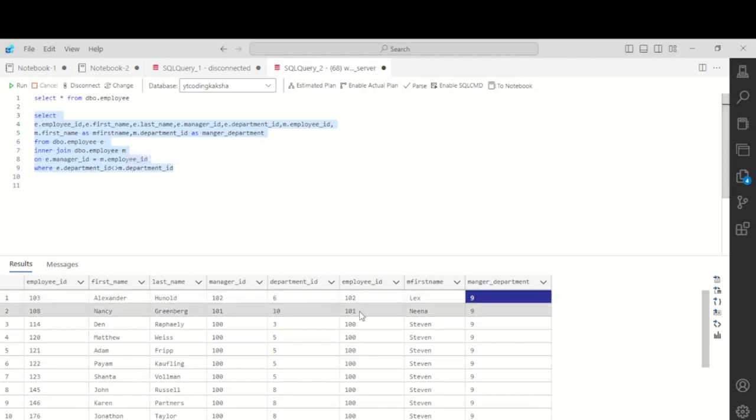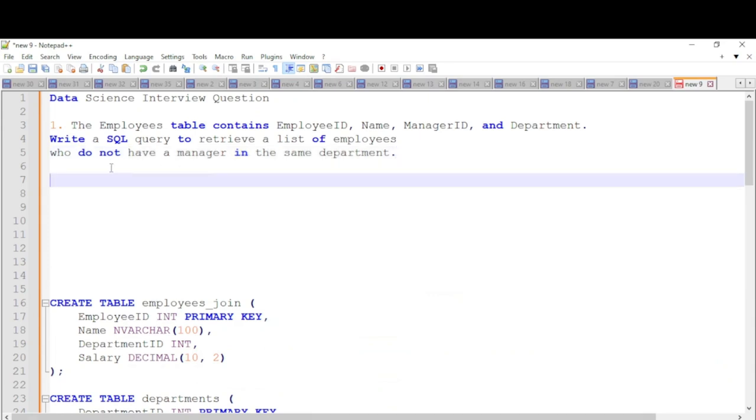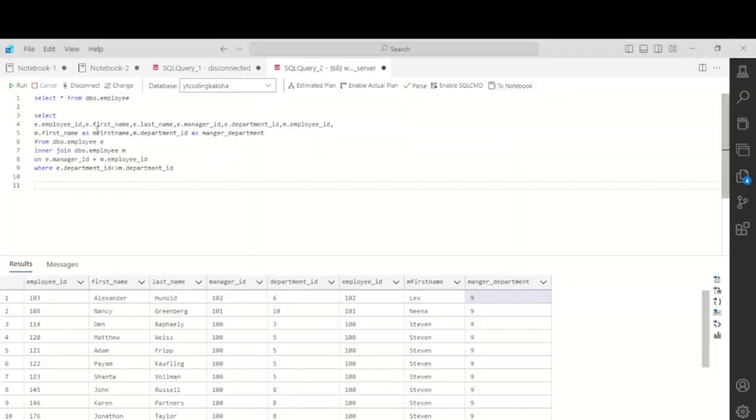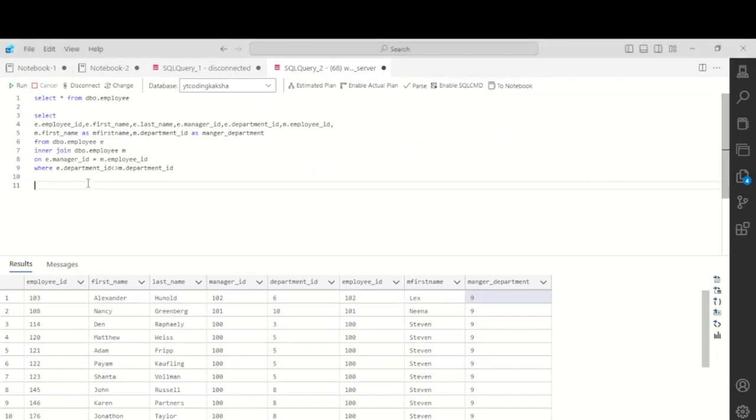If someone asks about the application of self join, where do we use self join, this question is the best use case for the self join. You can answer two questions here. If we have an employee table, we can use self join to find the details of the manager. And the second question they have given is to filter out the records which don't have the manager in the same department. That use case is also satisfied over here.